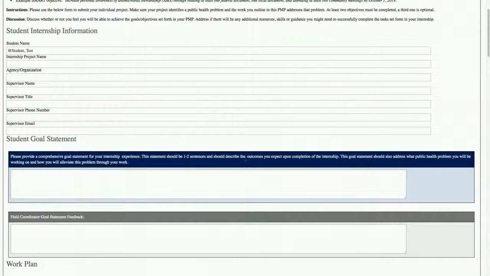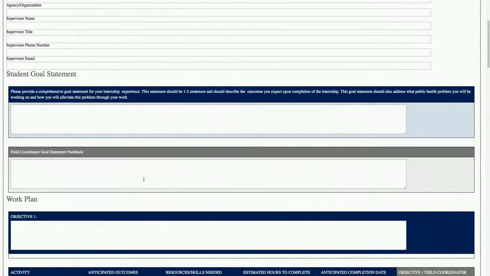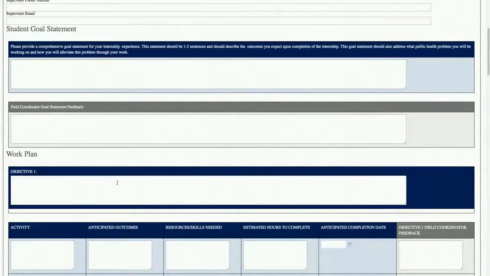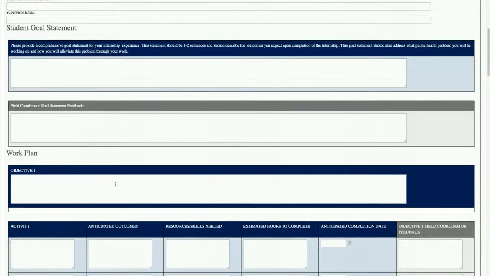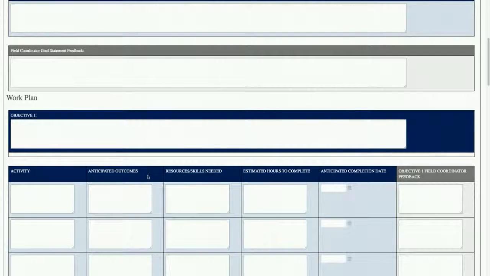So a good goal statement, 1, identifies a public health problem, and 2, tells a little bit about the activities in which the student is going to do to alleviate or work towards that problem. And then you'll also see a comment box to which the field office will provide comments and tell them either they need to revise it or make suggestions. And they have to fill out at least 2 objectives with associated activities, anticipated outcomes, resources, skills, estimated hours, and anticipated completion date. If you want to work on this with your student, fantastic.